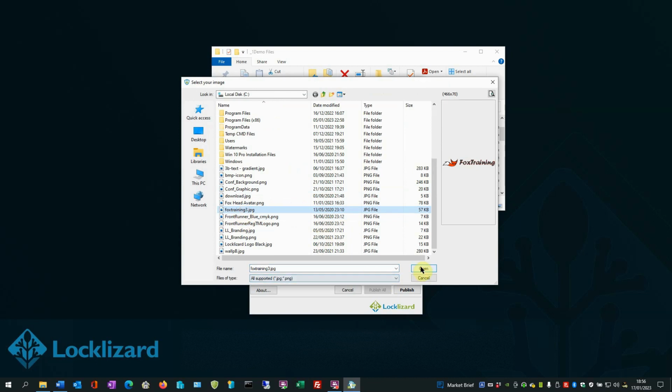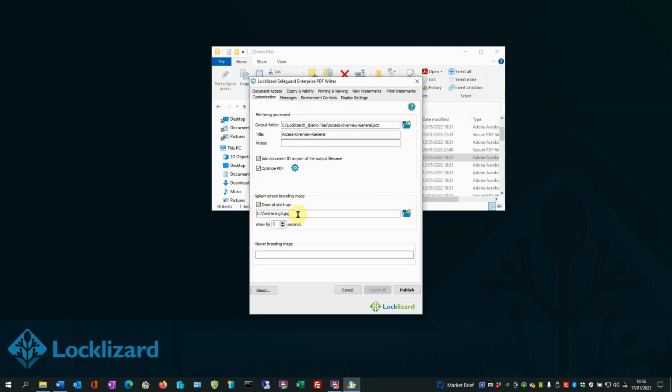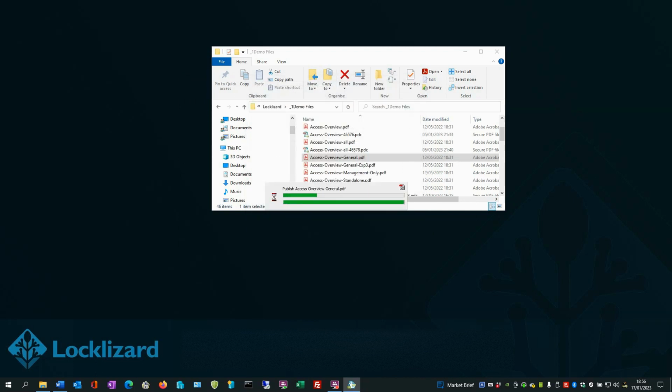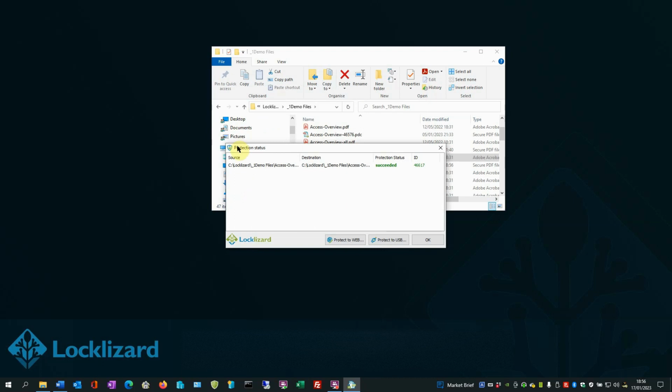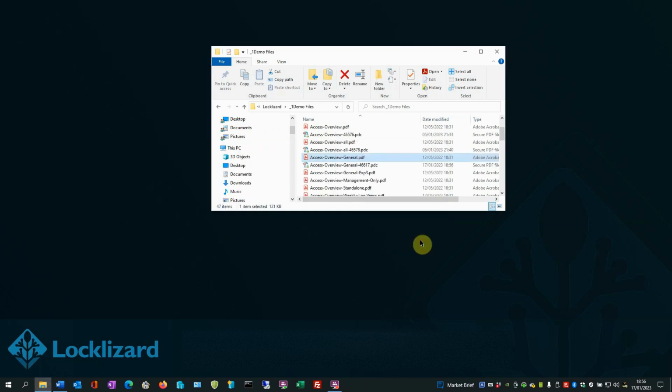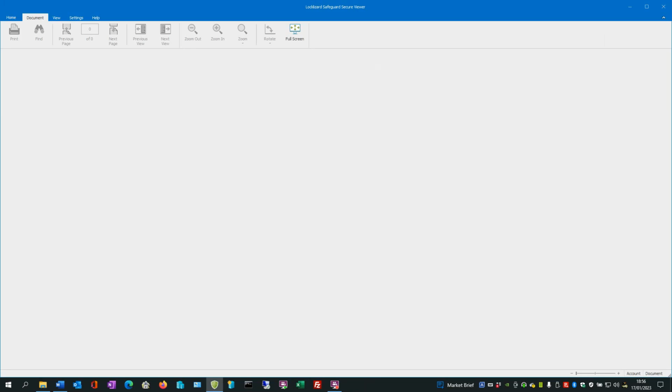click Open. The file then appears in the box there. Here you can set it for how many seconds you want it to display when the document opens. For this, we will leave it set to 3 seconds. So once you've done that, just click Publish. Again, when the protection status window appears, just click OK, and the newly protected document is there in the listing. So if we double click on it again, the secure viewer will open and load the document.